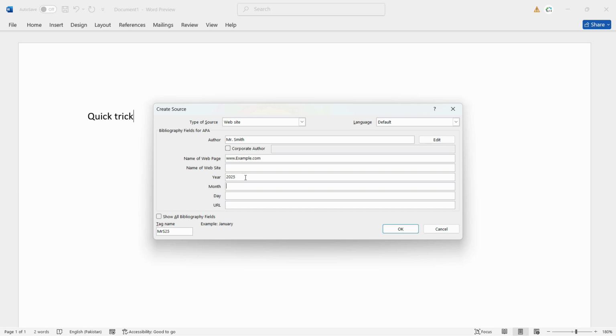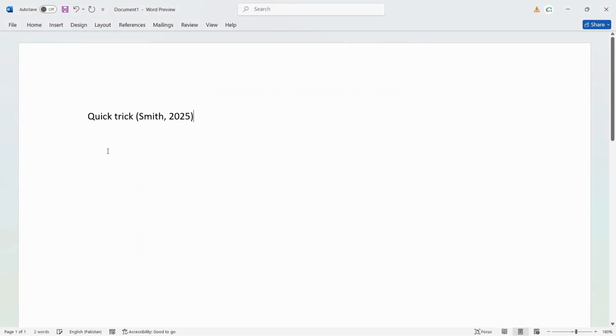Month, let's say, is March. Day is 1st. So these are all the details that you want to enter. You select the language and click OK. And here you see the reference next to this paragraph, or in this case, a sample text.